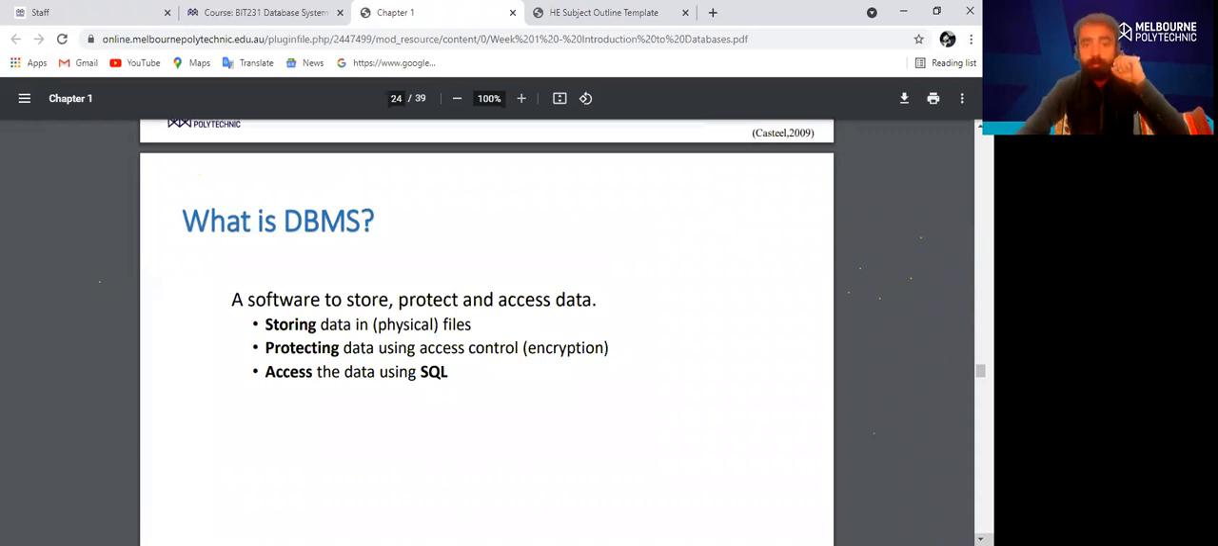What is a database management system? It is software to store, protect, and access data in physical files, protecting data using access control and accessing the data using SQL. So, software to store, protect, and access data: storing data in physical files, in physical form like a hard disk, and protecting data using access control. We can put some encryption and encapsulation on that, to hide data from the users.